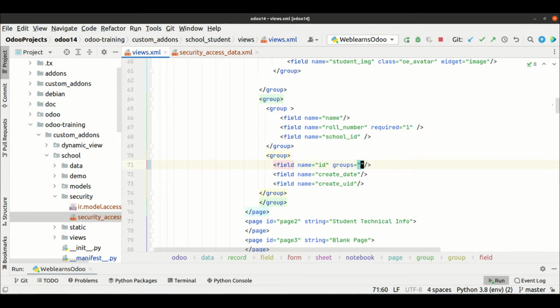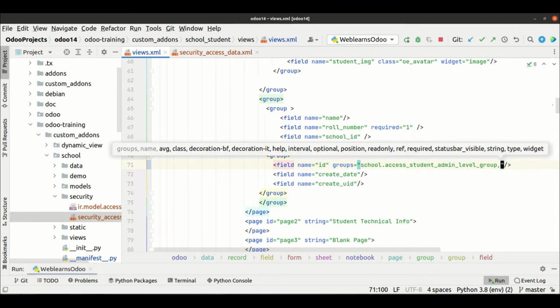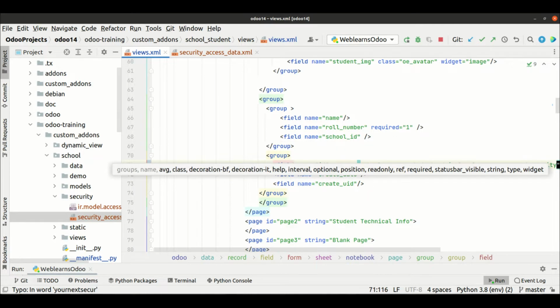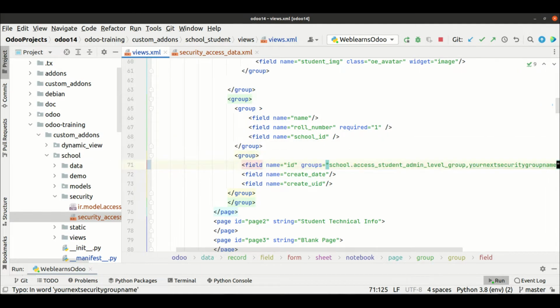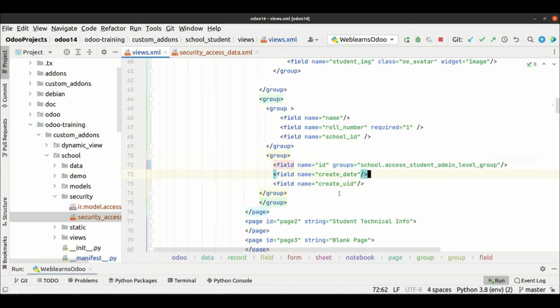In double quotes, we first add the school as the module name and then the group name. Now the question is, what if I have multiple groups? Simple, you can put a comma and after it add your next security group name. After a comma you can add multiple groups. Right now we will use only one. I will copy this and paste it here for these three fields.